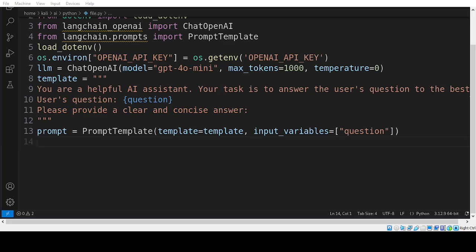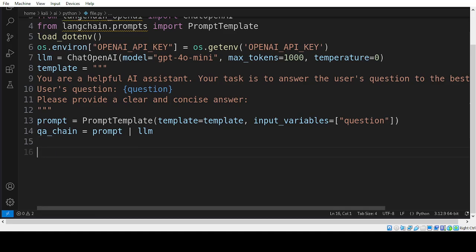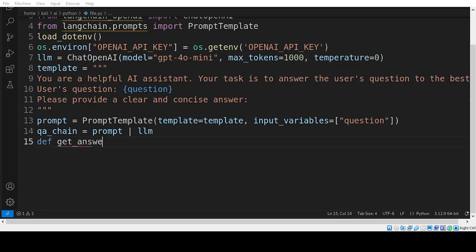Create the LLMChain processing pipeline by combining the prompt and model. Function to generate an answer from the AI model. Takes a user question as input and returns an AI-generated answer. Parameters: question (str), the user's question. Returns: str, AI-generated response.